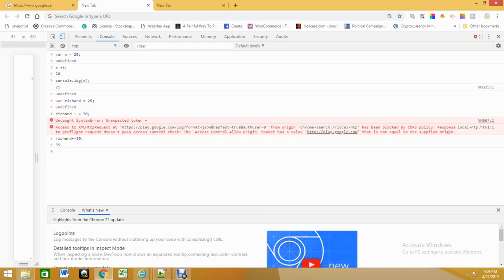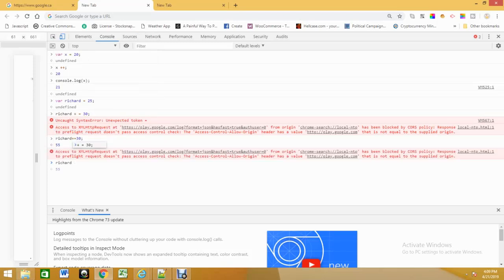Now we can use what is called the minus operator. So we could say Richard minus, as we know, Richard is 25. Let's say Richard is now 55, as it is 55, right? So Richard minus 10 would be 45.